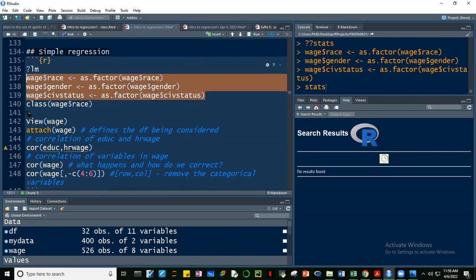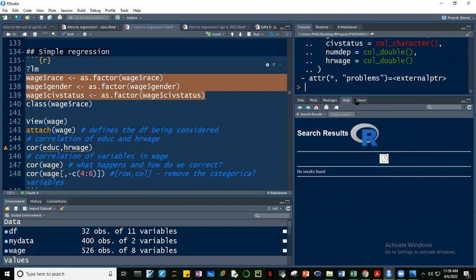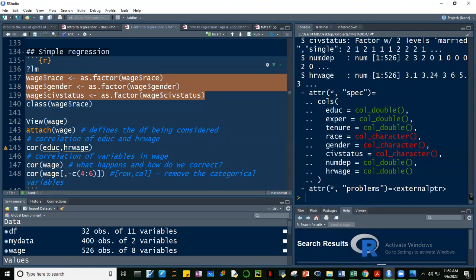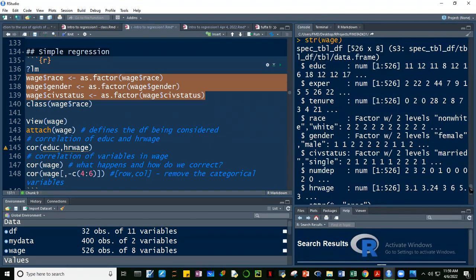Run. Okay, and then if I structure na lang tingnan ko, structure ni wage. Okay, I can now see that. Yeah, si race, si gender, at saka si civil status, they are now factors.